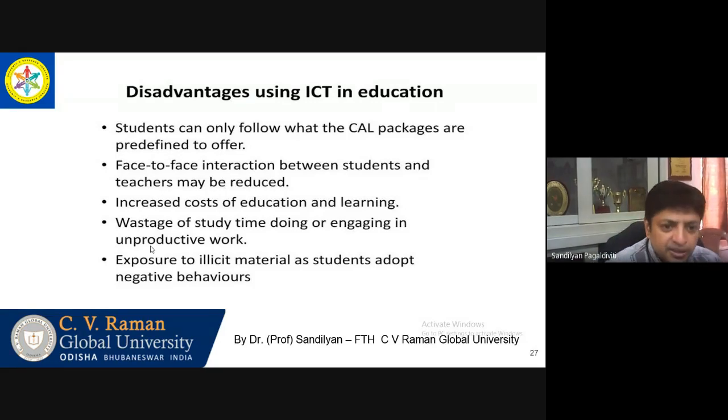It increases the costs of education and learning. The devices are not always cheap. Internet doesn't come free at most places. Equipment is costly.